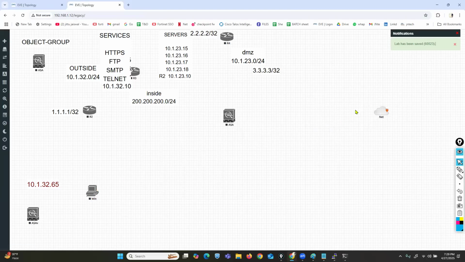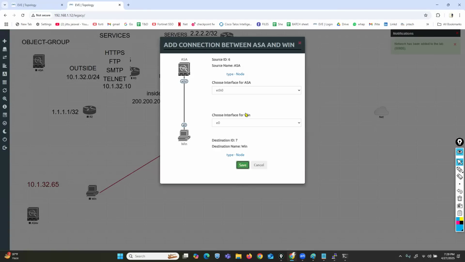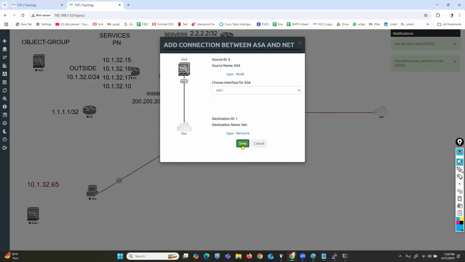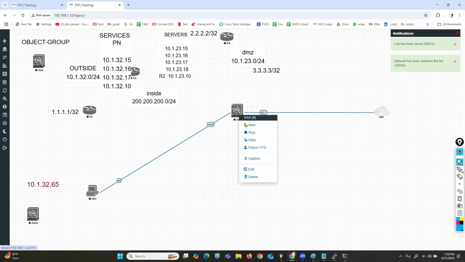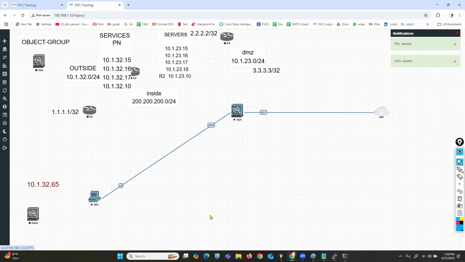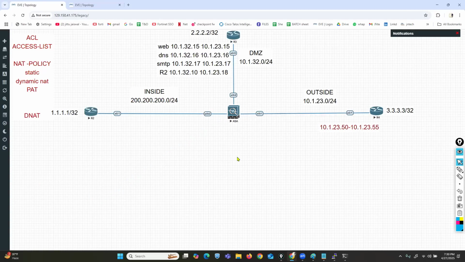So I have a simple topology. I have one firewall device with a LAN interface and a WAN interface. In this design, I want to show you a real translation with ACL and NAT rule configuration. This will take time, okay? Let's go to the design.